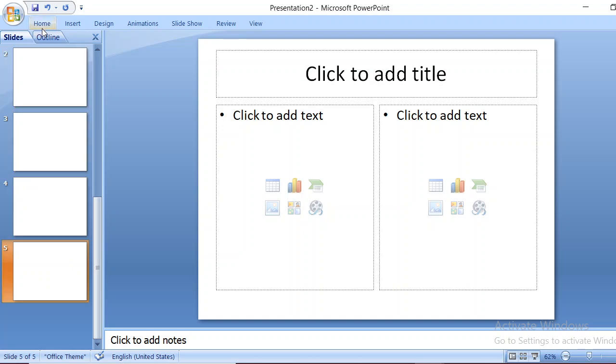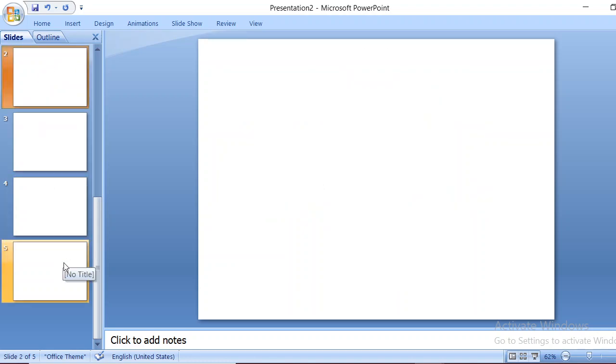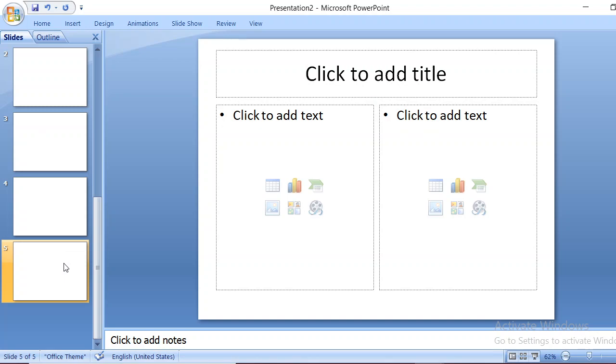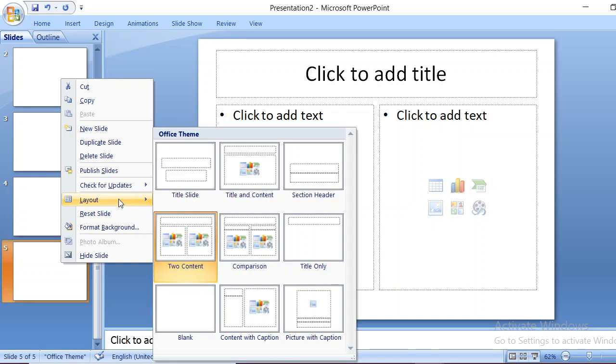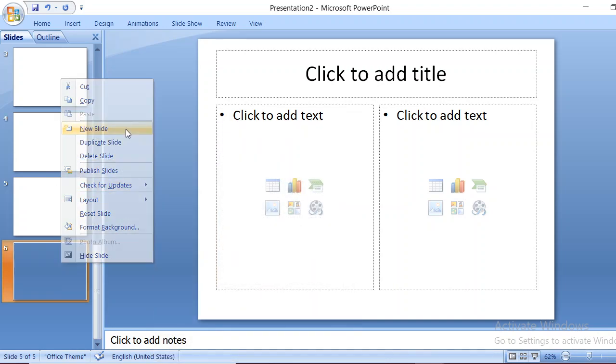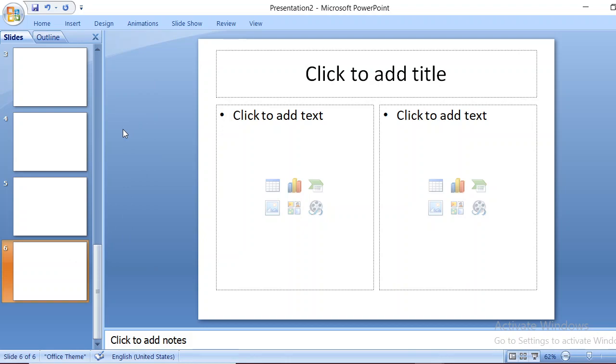One method is to go to the Home tab, select New Slide, and select one slide layout. Otherwise, we can use the shortcut key Control plus M. Two more methods are there, I will share them with you. Go to the slide pane, click the right mouse button and select New Slide. This is another method. Or go to the slide wherever we need to add a new slide, click there and just press the Enter key. That way also it will add one new slide.